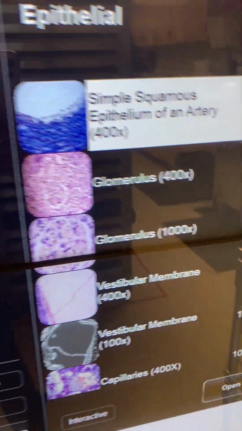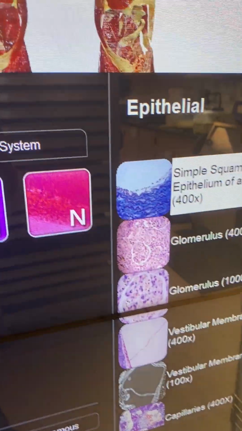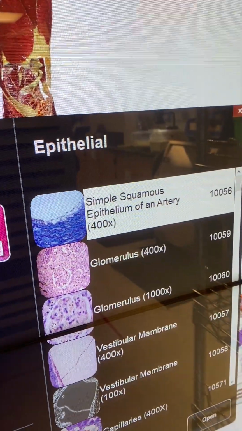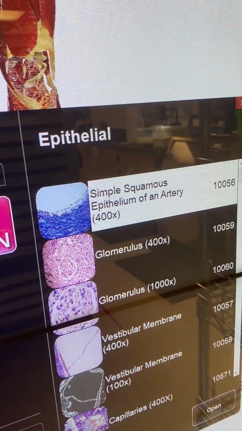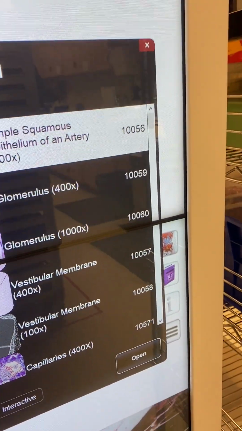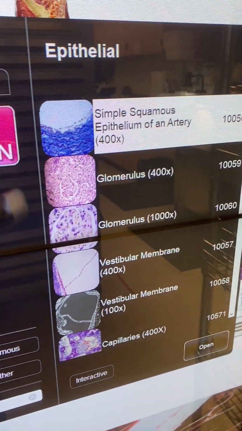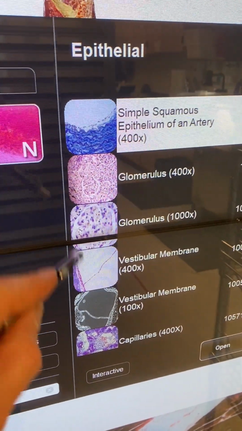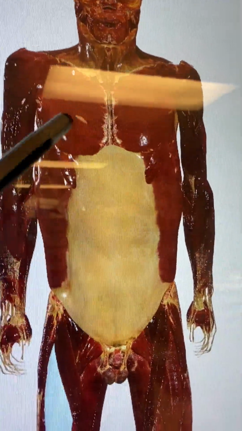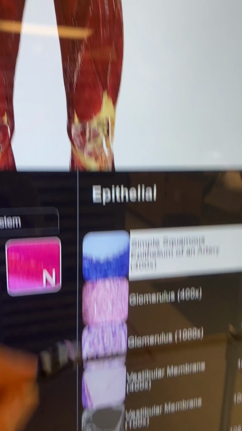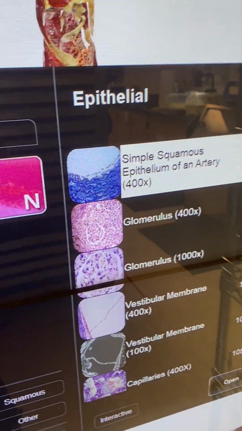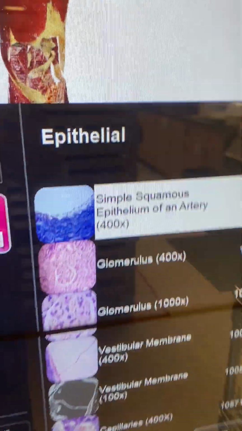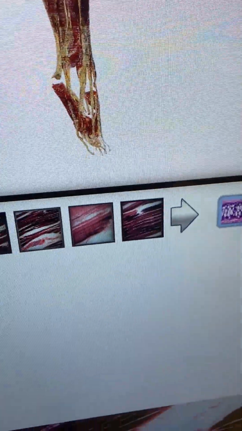If you tap on the histology library icon here, a whole list of histology tissue images comes up, and you can choose from here. This has images from different parts of the body, not just that. So you can directly choose from here. In this case, you don't have to tap on the 3D cadaver to bring this up. You can just go directly to the library and open the section you want to study.